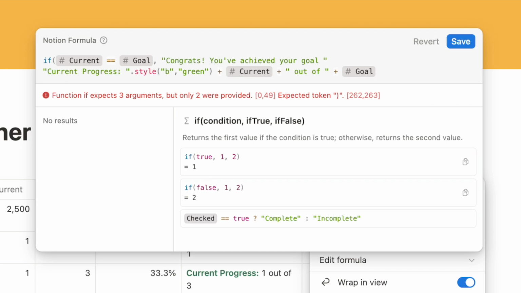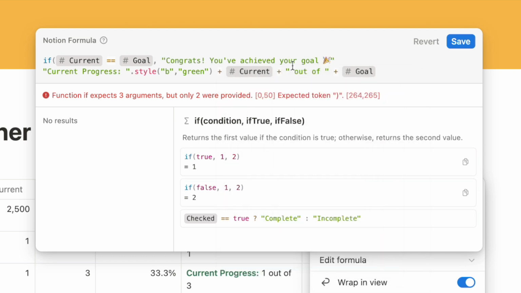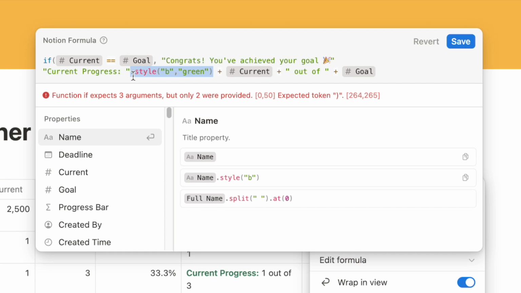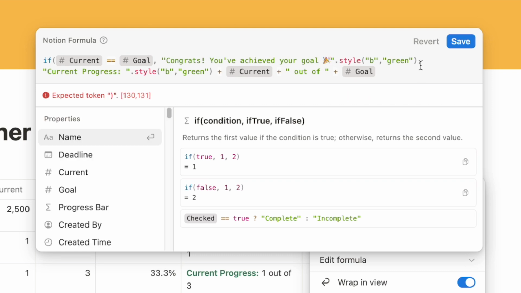You can also add emojis in here as well. So I'm just going to add this celebration emoji in there as well. Let's also add a little bit of styling. I think this would be nice to be bold and green. So I'm just actually going to copy what we put here, this dot style. You want to copy from the dot all the way to the parentheses. So I'm just going to copy that and paste it right here just after this quotation mark. You then just need to add a comma here as well.